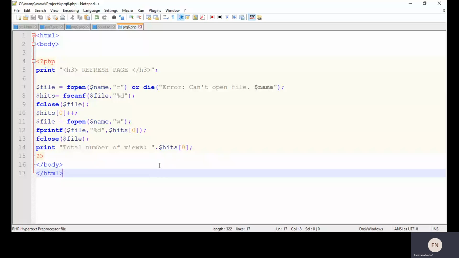We need to count the number of visitors who visited the web page. I have written PHP code within HTML. The first line is HTML, then the body of the HTML, and under the body I have written the PHP code. PHP begins with a less than symbol, a question mark and the keyword PHP. This is the beginning of the PHP tag, and the ending is a question mark and a greater than symbol. Within this tag, we need to specify the PHP code.